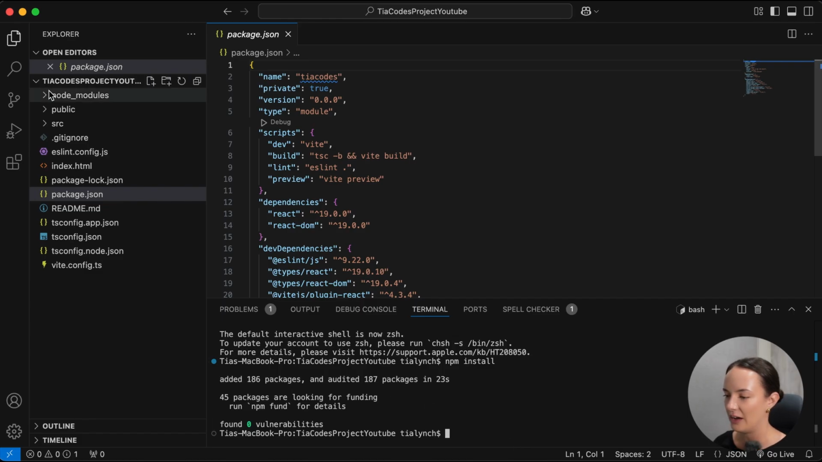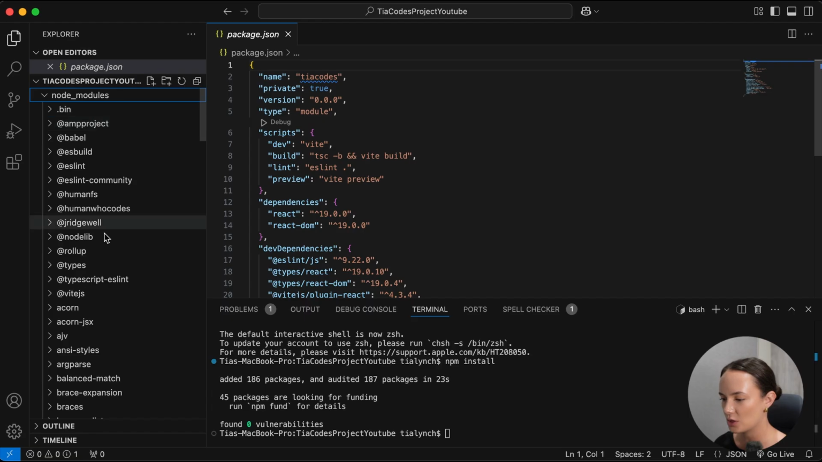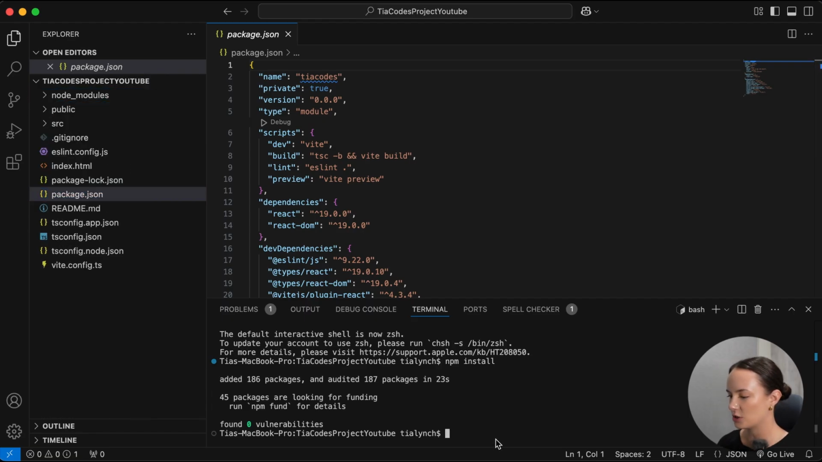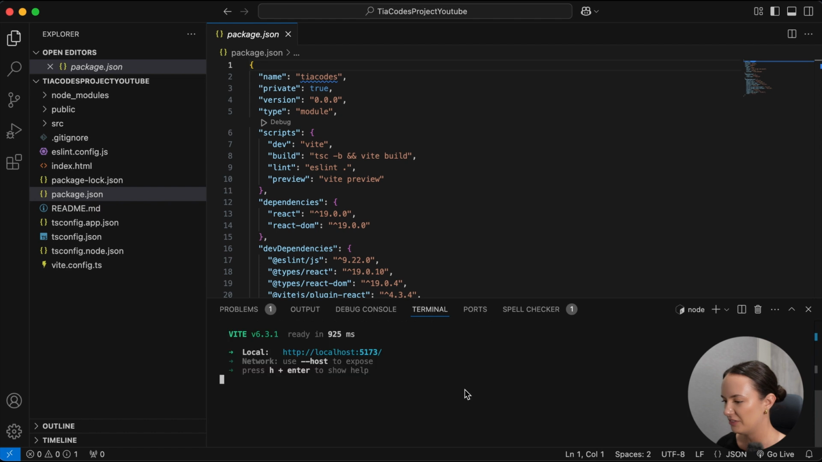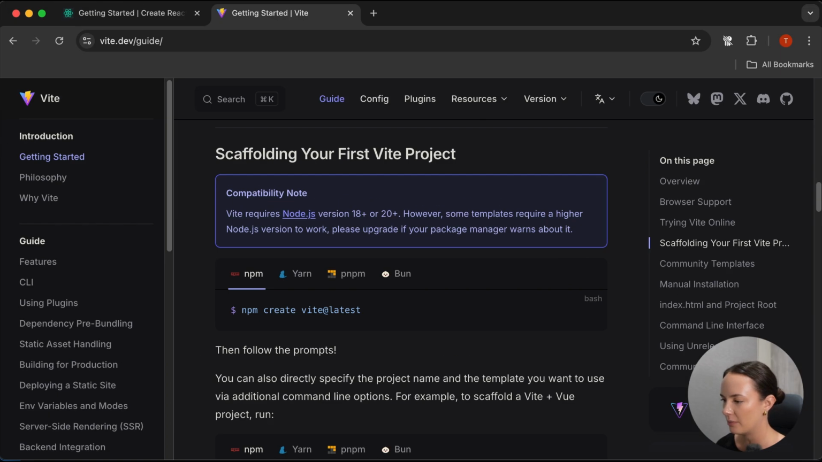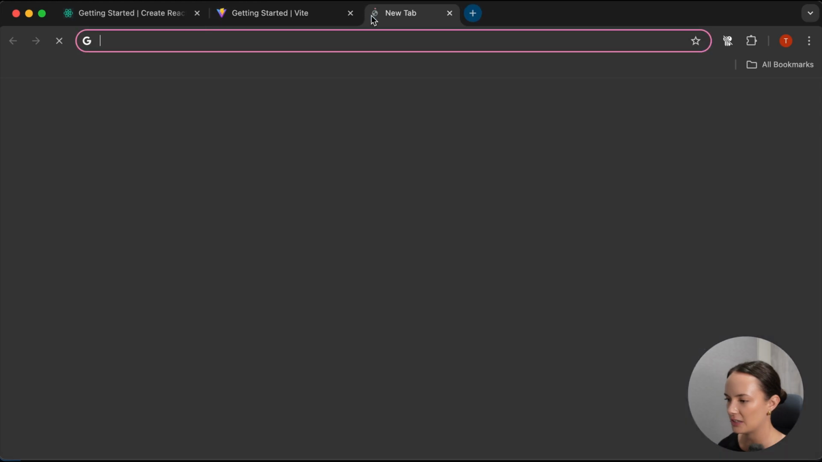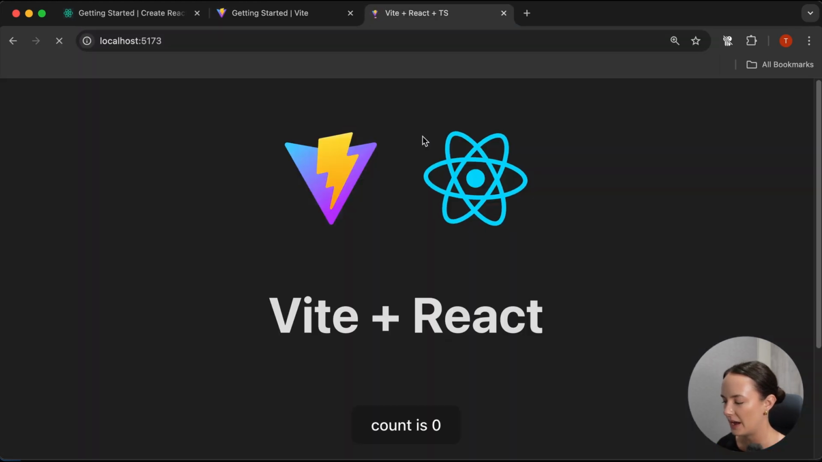So you'll see our node modules folder has been installed here. Fantastic. Okay, now we're going to run our dev server. So we're just going npm run dev. Is that right? Yeah. Perfect. And now you're going to see this localhost URL. And basically what you want to do is just paste that into Google Chrome or whatever browser you're using, and this will give you your dev server.